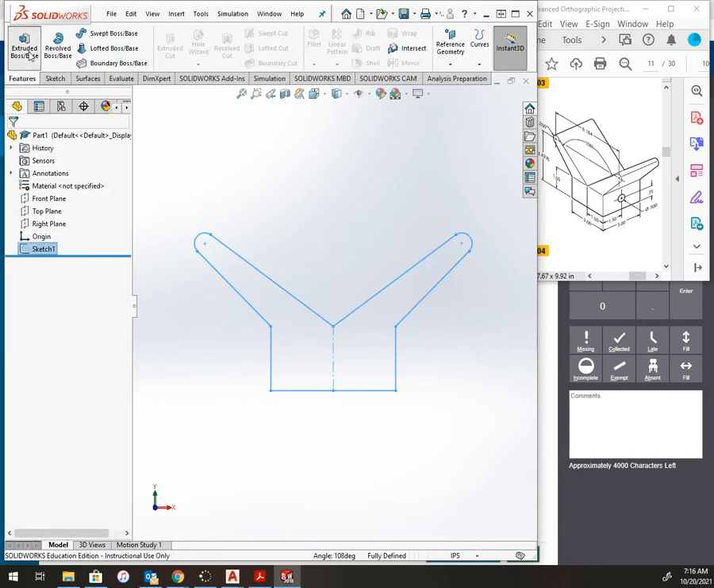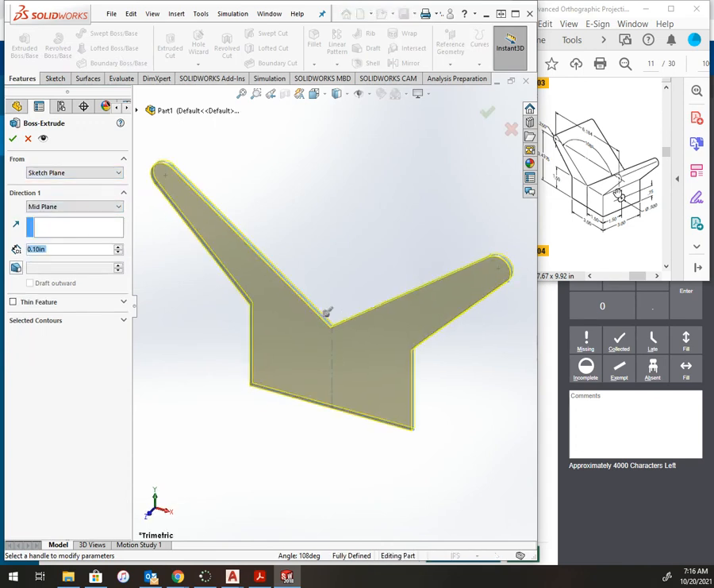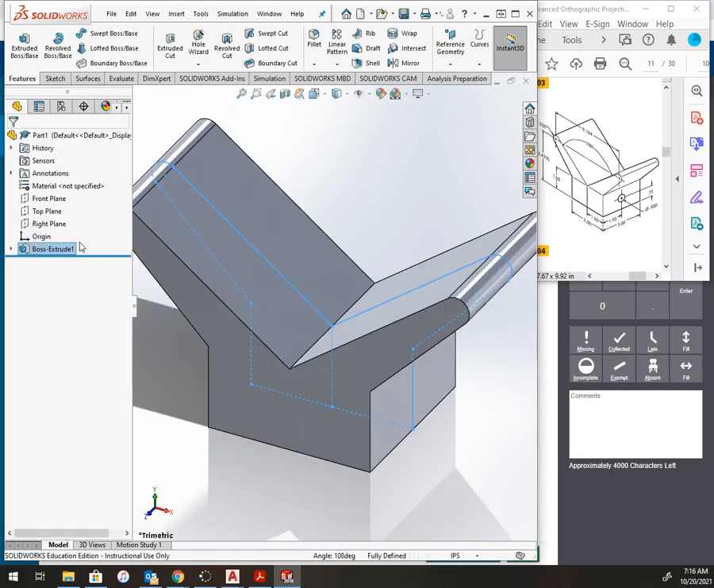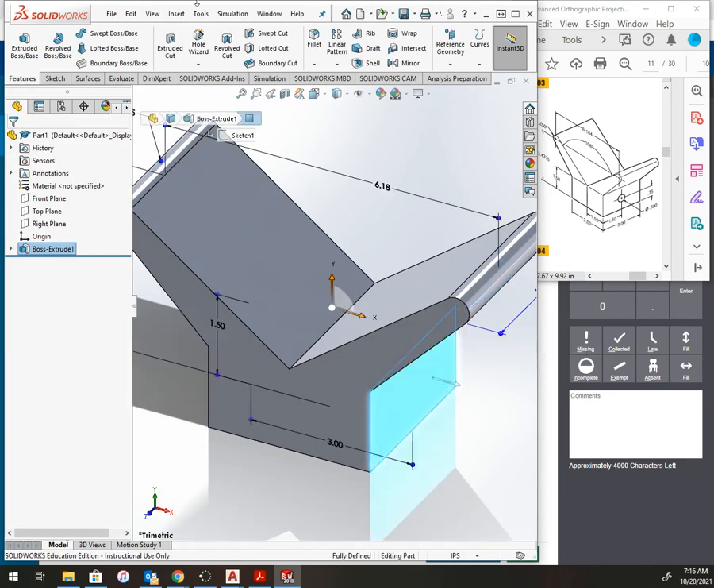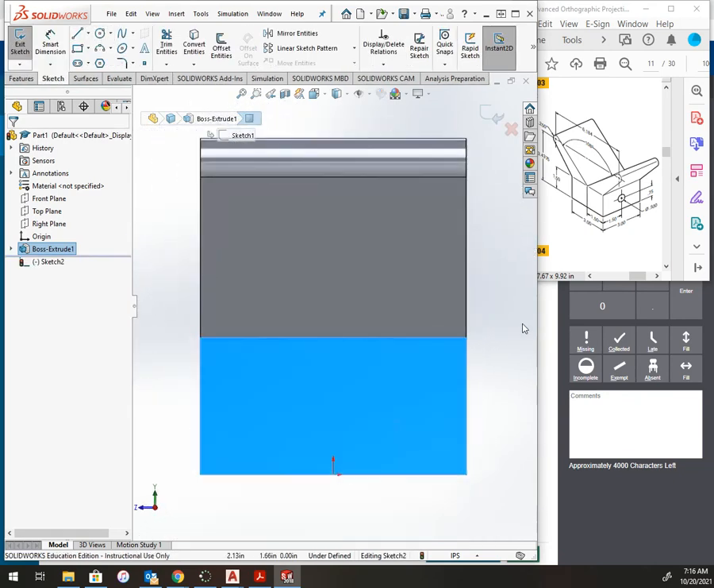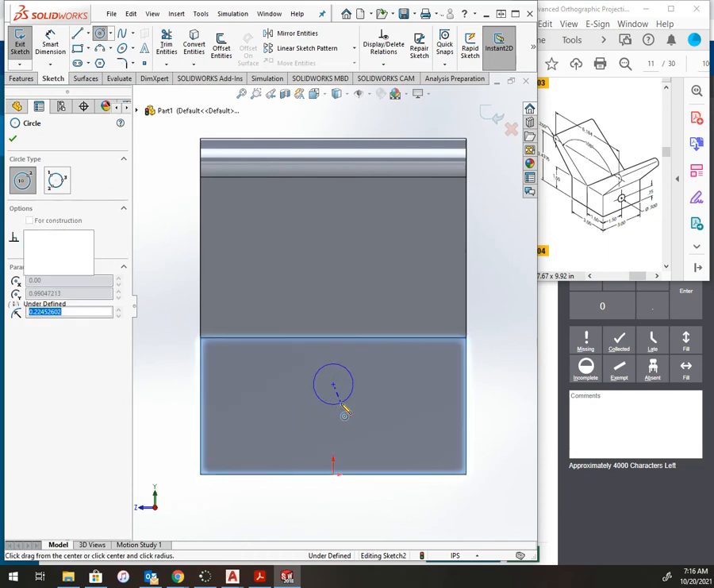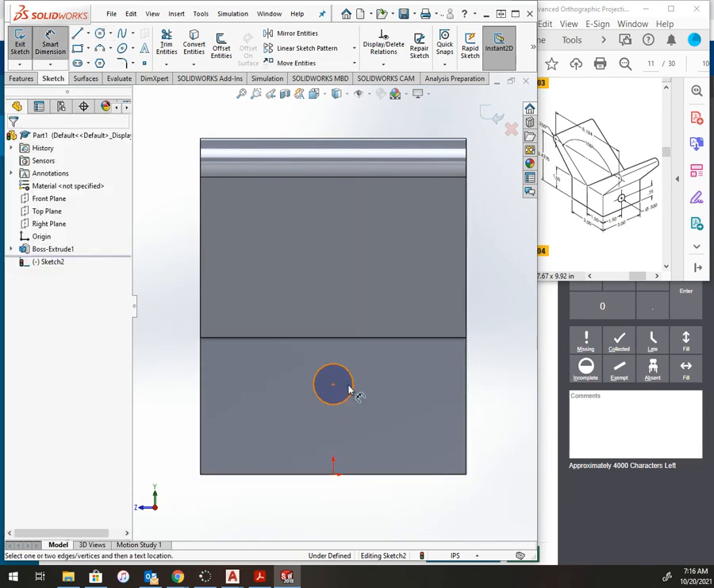Sketch is done. You extrude. I'm taking this from the mid-plane because I have a hole cut through, and it is a distance of 3. Now I start my sketch on the right-hand face. I'm going to go normal to, select the circle tool, and make this vertical to my origin and dimension.